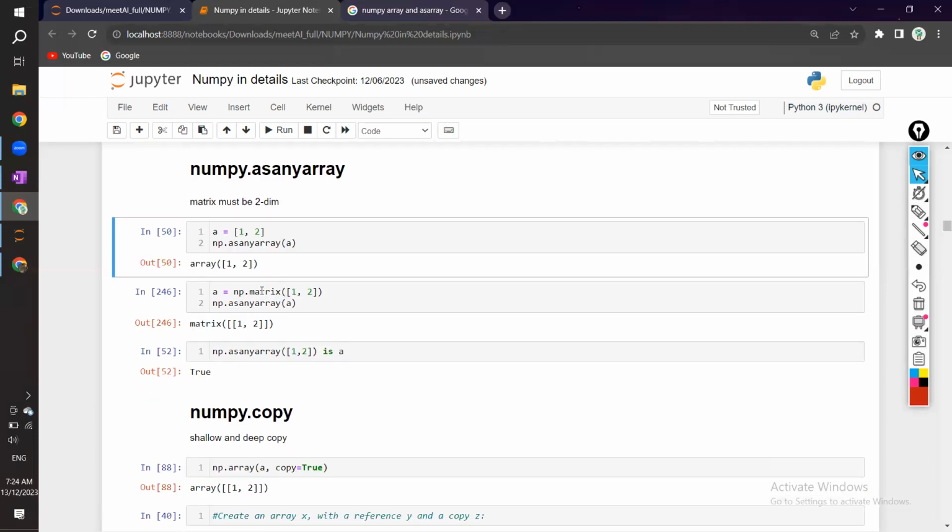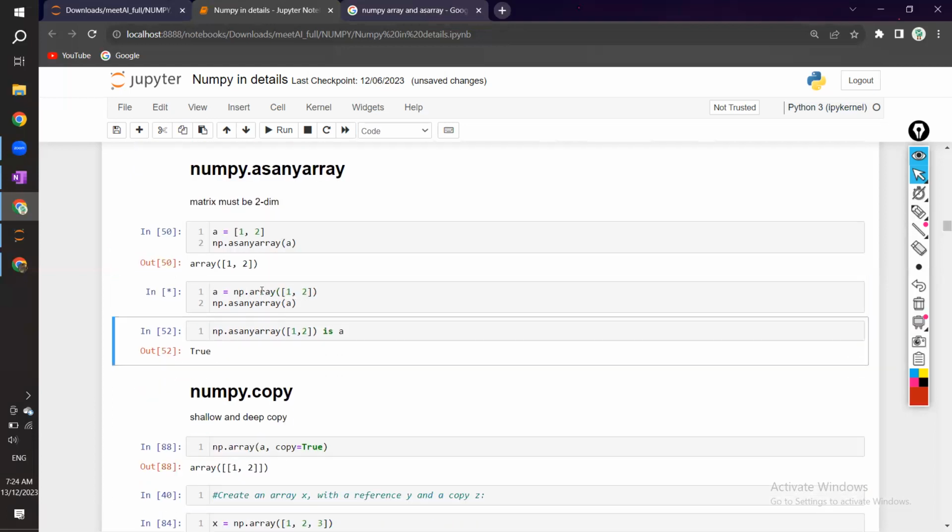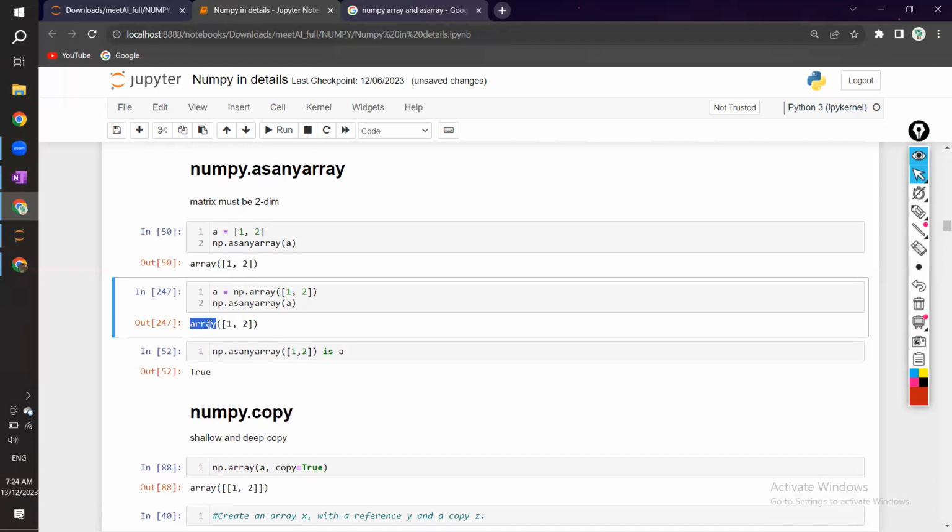Okay, fine. So if it is an array, it will give you an array, because if it is an array, you don't need to convert it into an array again. Similarly, if you have a matrix, you don't need to convert it into an array because that is also an array.